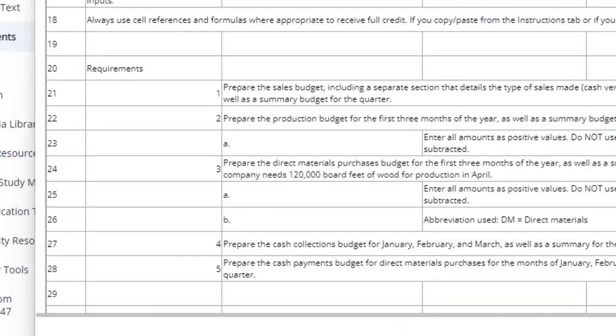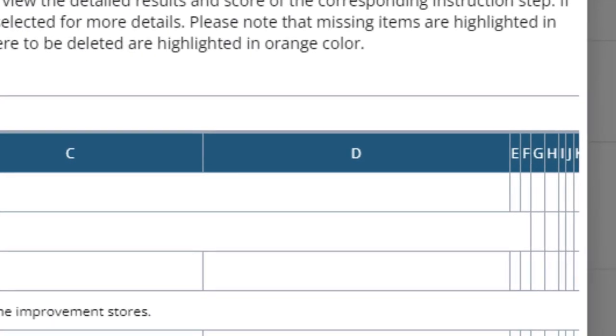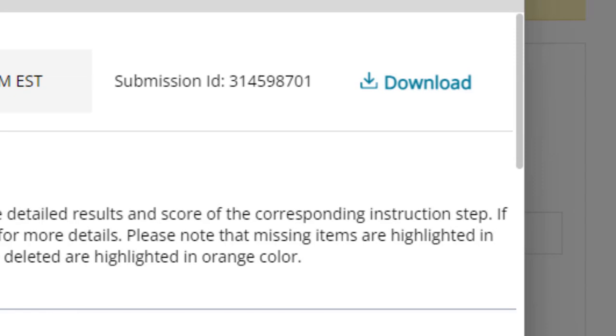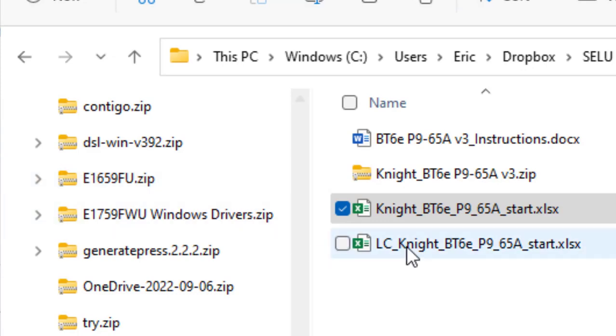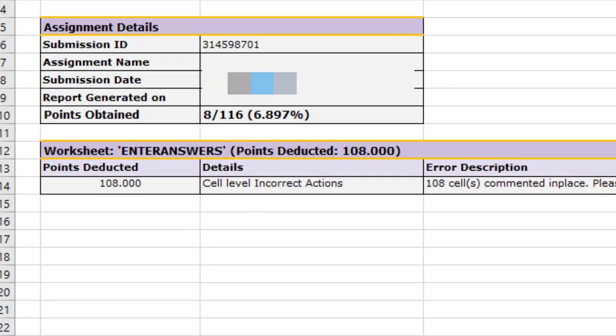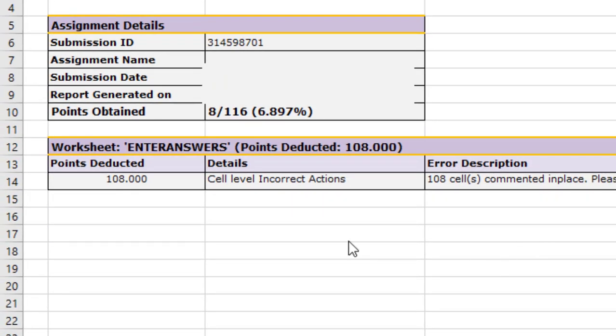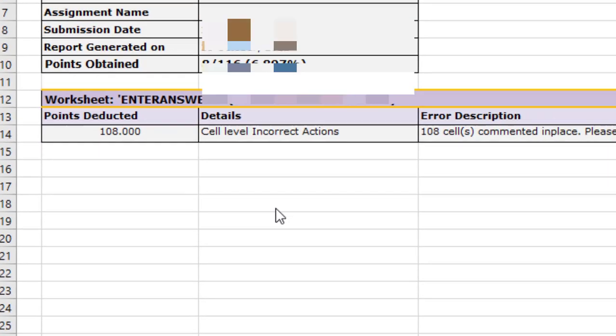But what we want to do is hit the download, and that's going to create a file for us that starts with LC. You can just put it in the same place. So let's select that and then save it. Now let's open it. So this is your feedback file. It's got everything you need to know where you did things wrong.